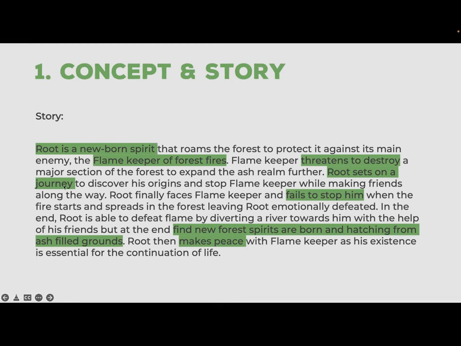Root sets on a journey to discover his origins and stop Flame Keeper while making friends along the way. So this could be the part where he gets help with his journey or his goal mainly. So Root finally faces Flame Keeper and fails to stop him when the fire starts and spreads in the forest, leaving Root emotionally defeated.